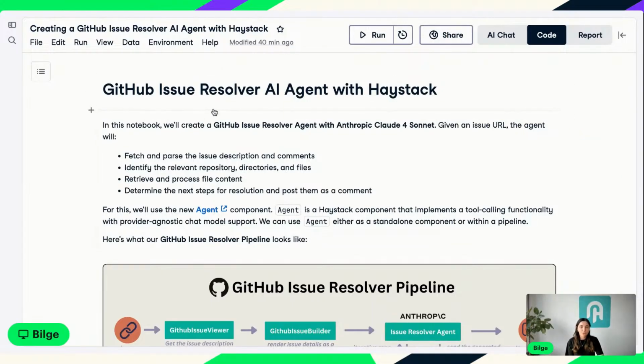For this GitHub issue resolver AI agent with Haystack, we are going to use the Anthropic Claude 4 Sonnet model. What this agent will do is, given an issue URL, fetch and parse the issue description and comments. It will identify the relevant repository, directories and files, retrieve and process the file content, determine the next steps for resolution and post them as a comment. And for this, we will use the Agent component that we have.